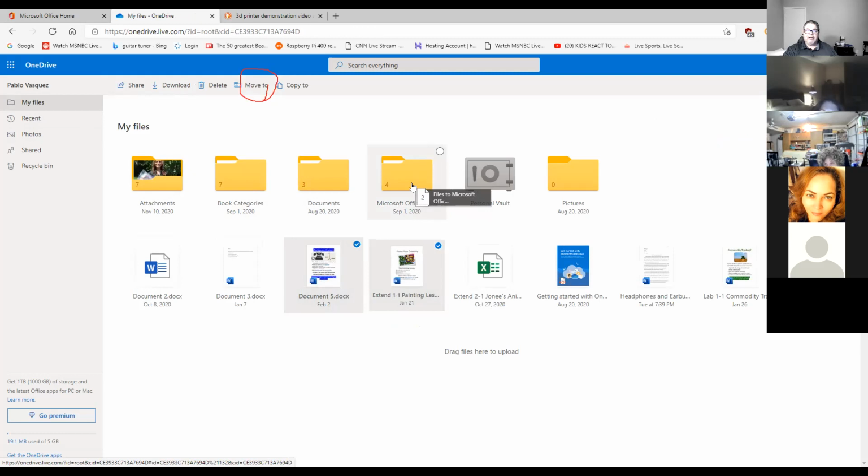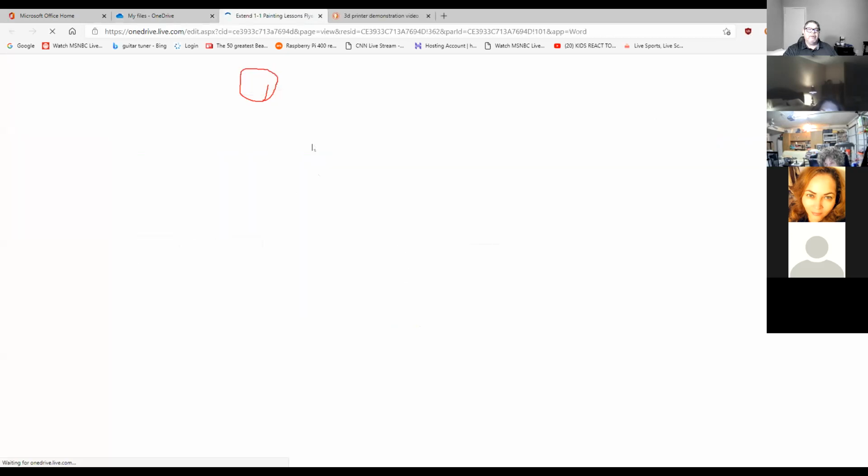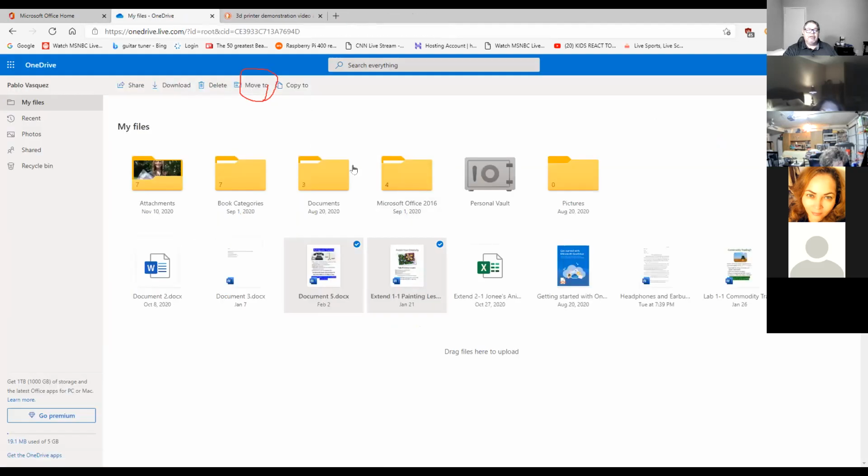So these are my Word documents. And you can do more than, oops, I opened it by accident. You can do more than one by just checking the little box right here. You can do more than one.